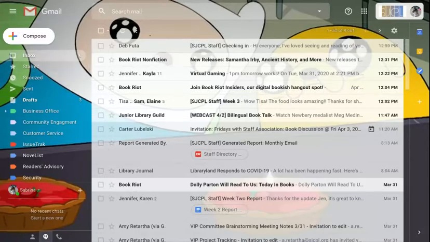What you're going to do once you log in is look for your name in the bottom left-hand corner here, and there you will find your name and your profile picture.